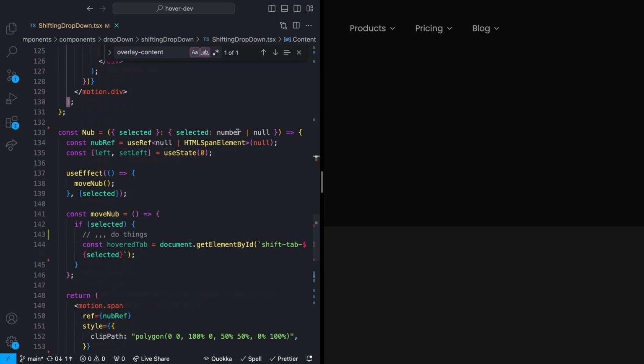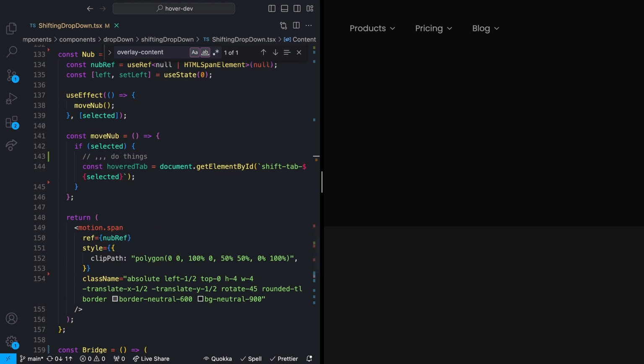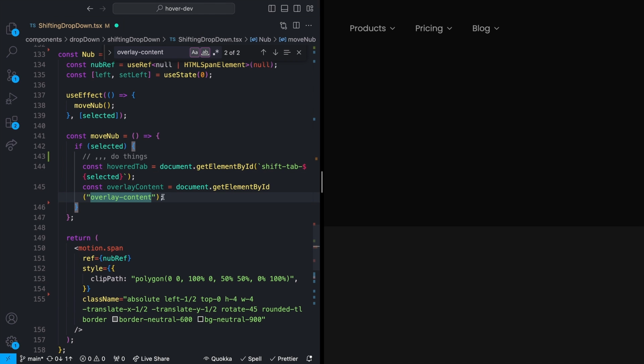So back down in my moveNub function, I'm just going to grab that other reference. All that I need to do that is something like this. So I'll say overlayContent is document.getElementById overlay content. It's only ever one ID. This is not a changing thing. You're not trying to actually grab the inside content. You just need that wrapping div. So this is totally fine as is.